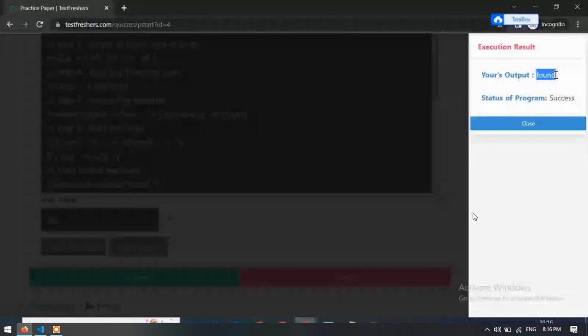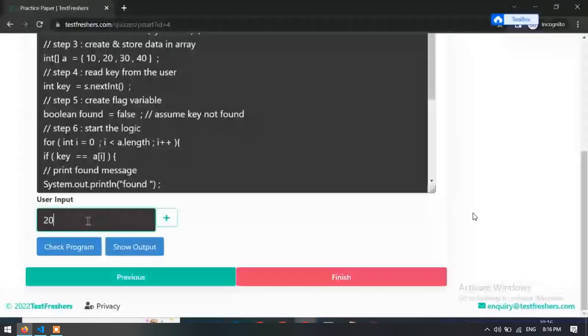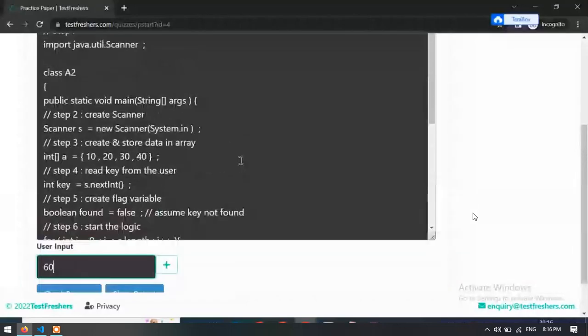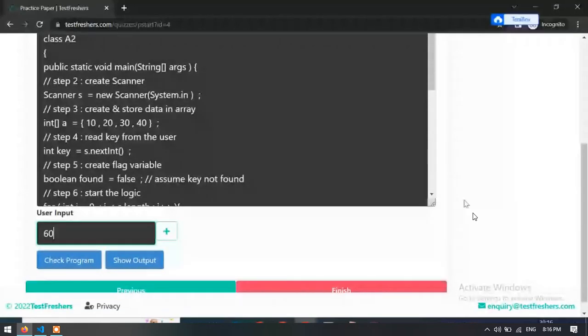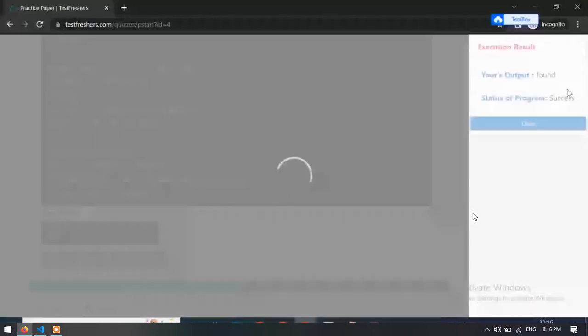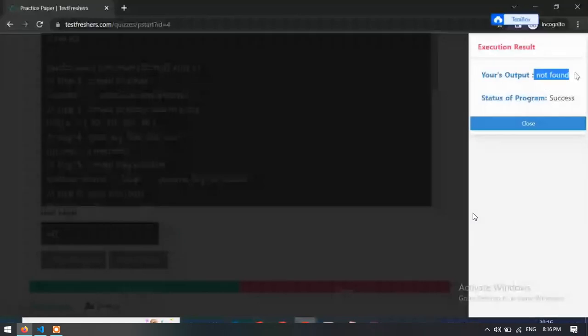Understood this? So now let me say some other data like 60. Do you have 60 in the array? No. So let me say check program. See, I'm getting not found. Easy. I hope everyone understood this program.